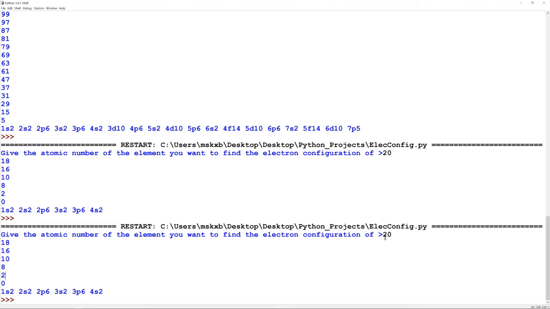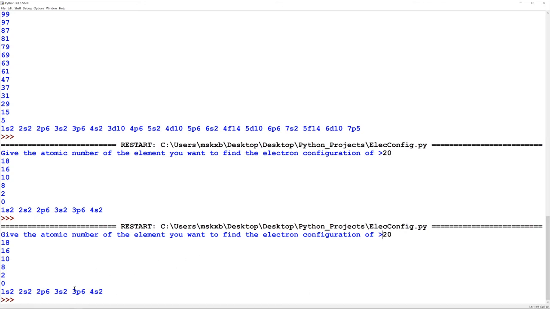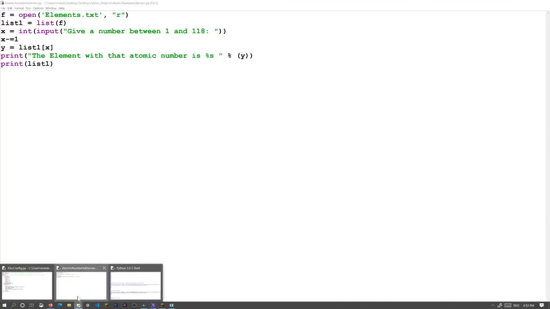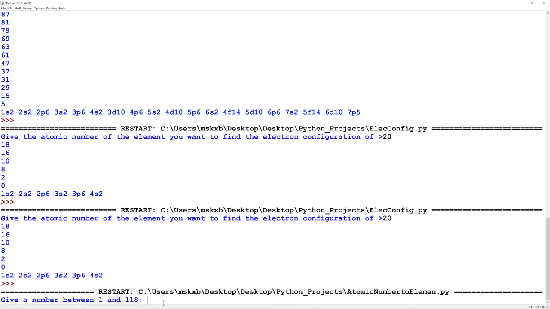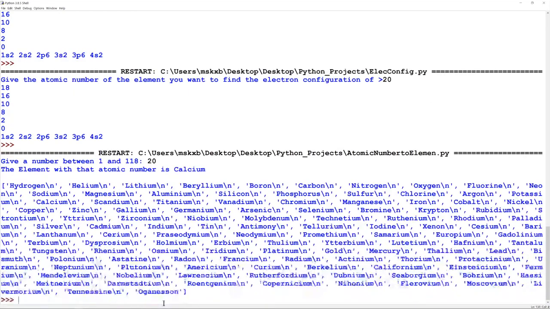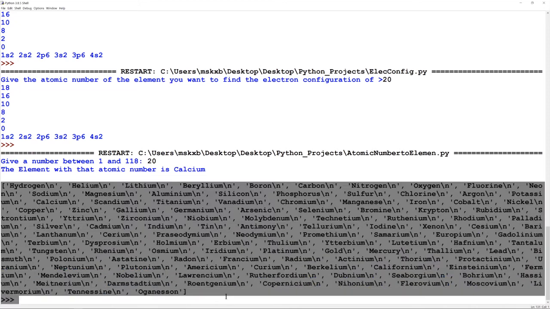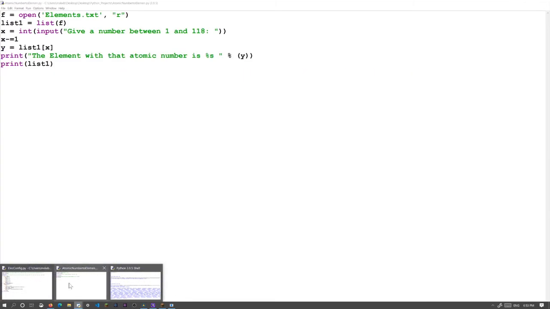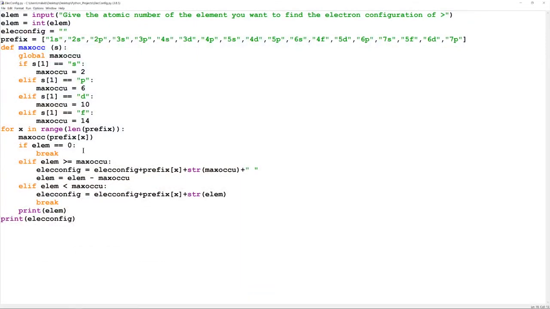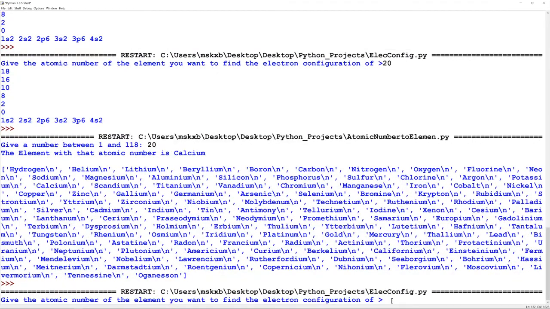Also, the way that I remembered that 20 was calcium was, first of all, because of my knowledge of the periodic table, but also because of the atomic number to element program that I made. If I run this program with a number between 1 and 118, like 20, then the element with that atomic number is calcium, and over here I literally just have debug. So yeah, that's a program that I made in one of the early days of MSK Coding, and it's a good one whenever I need some help.